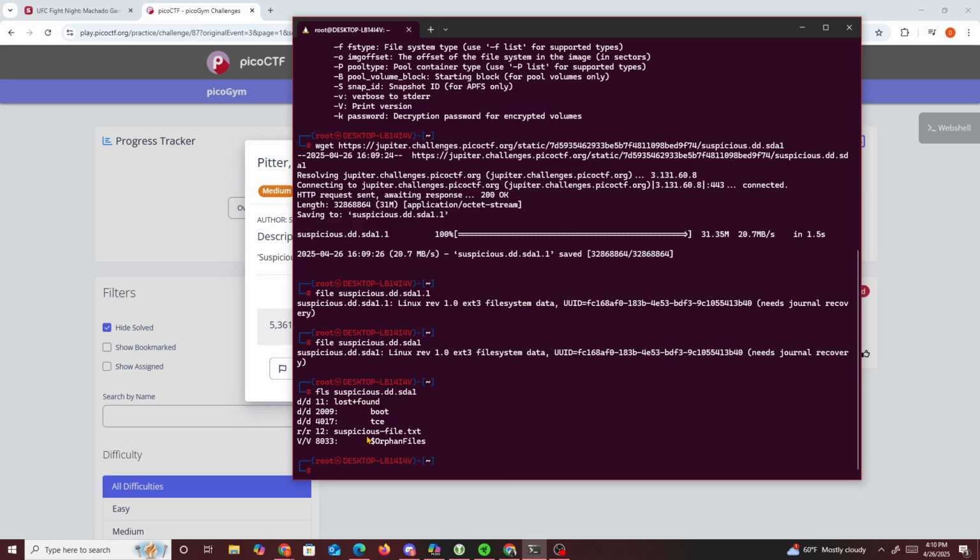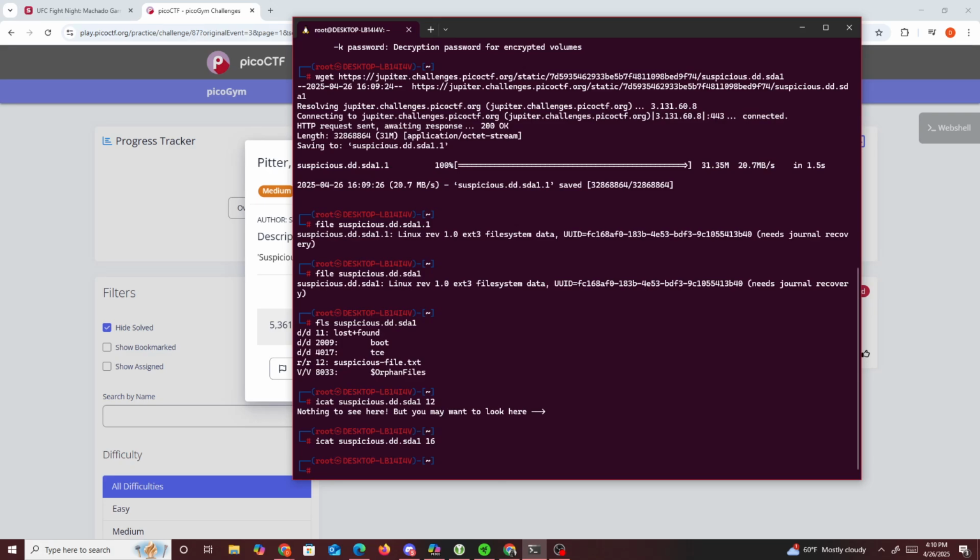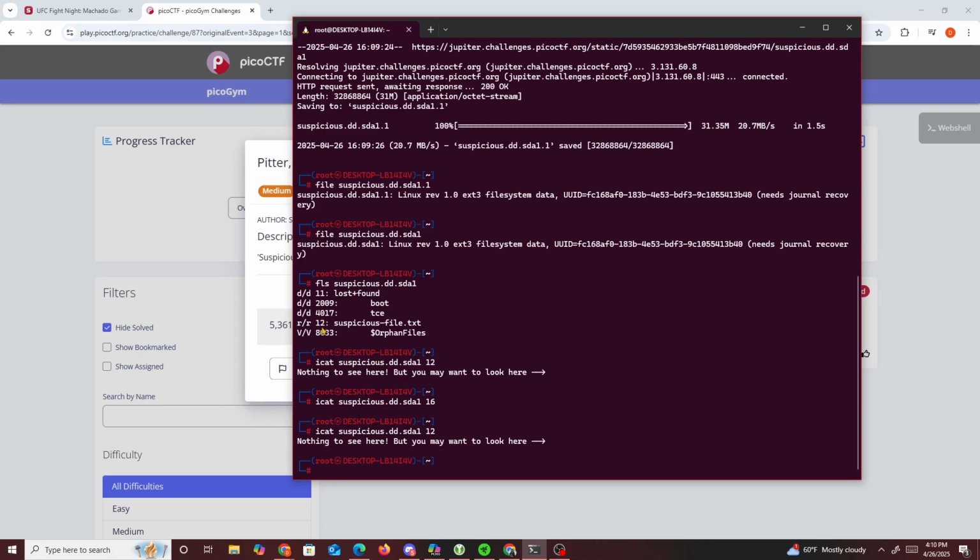To check the suspicious file's text, all we need to do is use icat, and then we put the name of the file, suspicious.dd.sda1, and then we'll just type 12. And then right here we see the content, so we just keep typing 16, 12, because the 12 right here is to access it. Nothing to see here. You may want to look here.